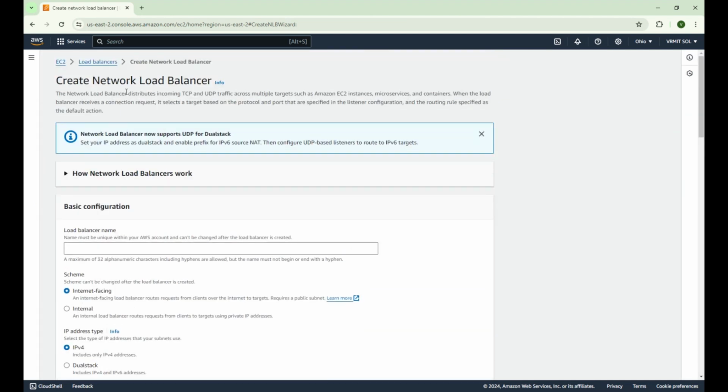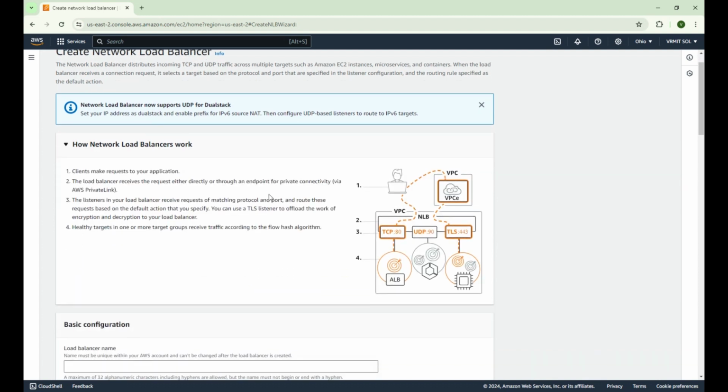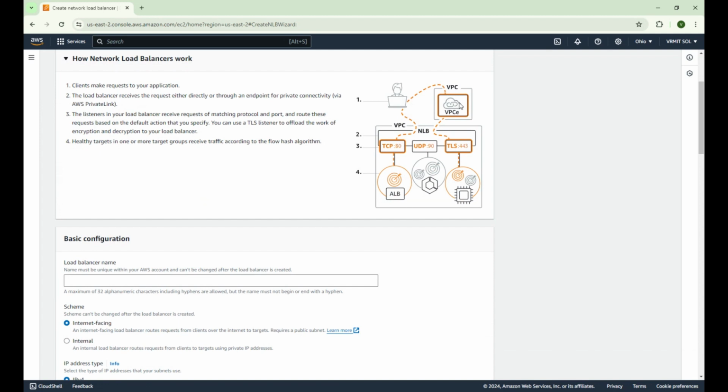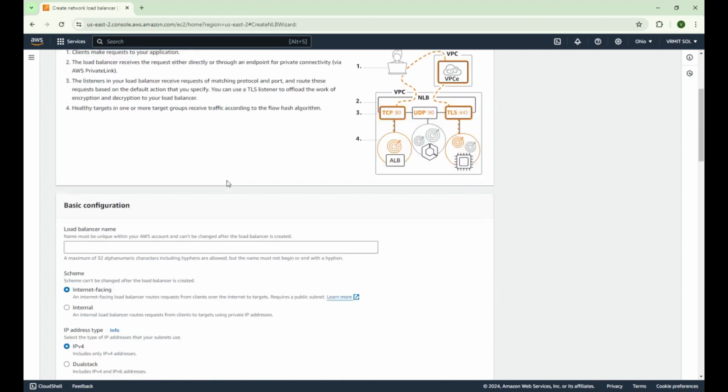Once we click on create, you will get a page to provide the details for the network load balancer, and also details on how a network load balancer works. The user goes through your load balancer and traffic is routed to your target group, which can be an application load balancer, IP, or EC2 instances. To create it, you pass basic configuration details like the load balancer name, and that it should be internet facing.